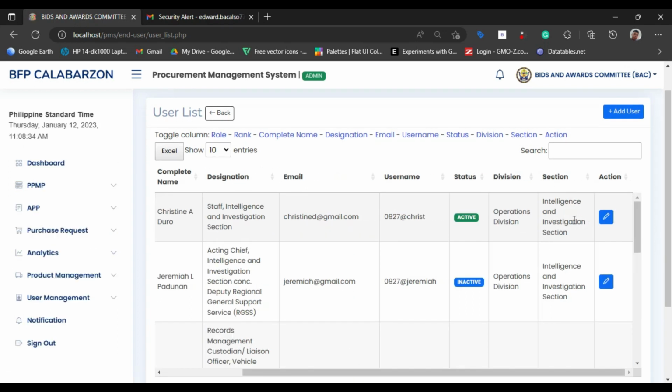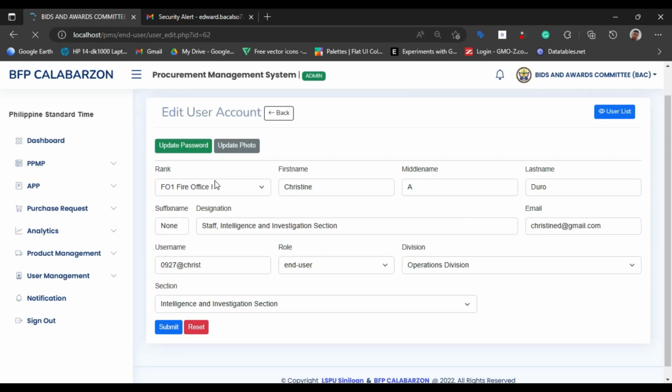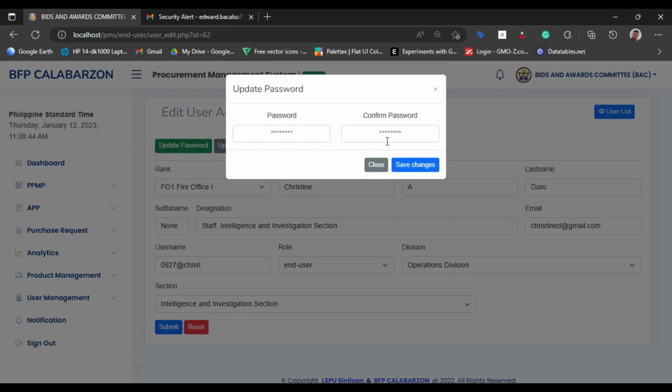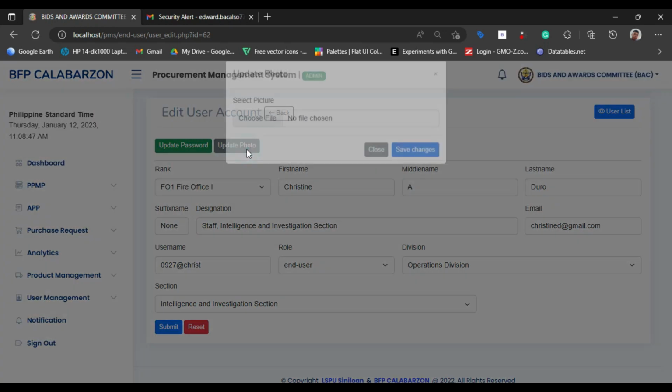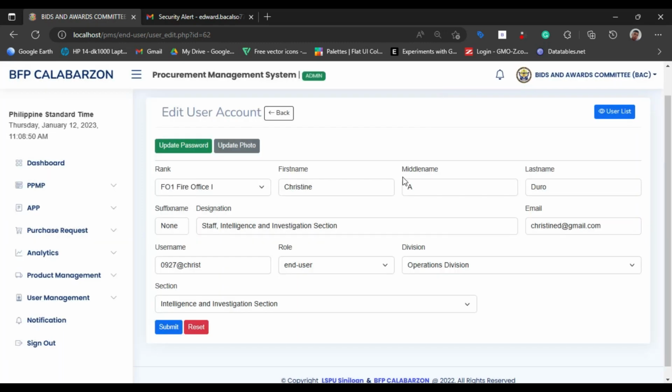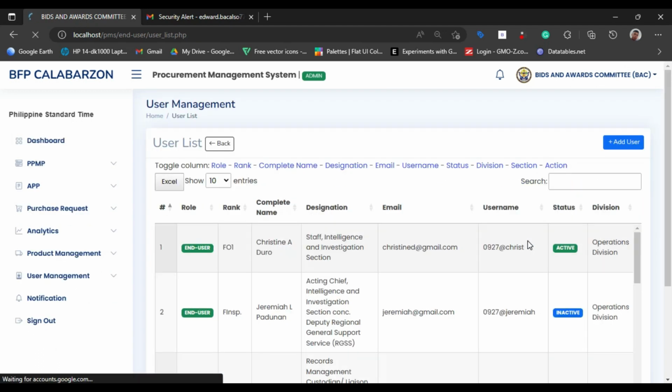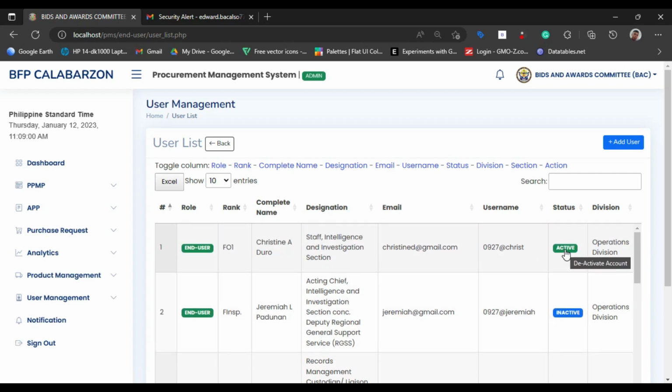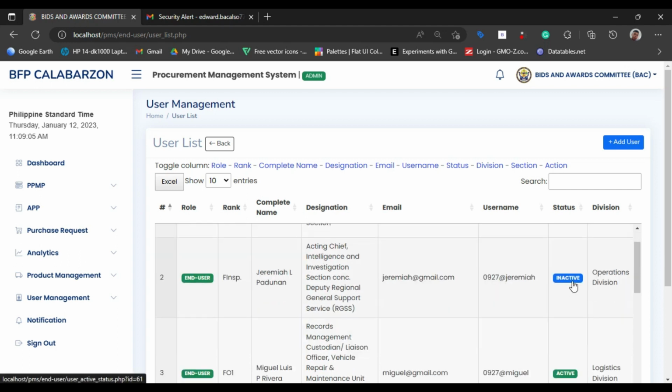After that, if you want to update the information of the user, you can click edit. Then you can change the password in edit user account and you can update the photo. You can change anything here in the user account, and click submit to update. If an account is locked, click status to set the lock to active. If the account is inactive, click the inactive status to set it to active.